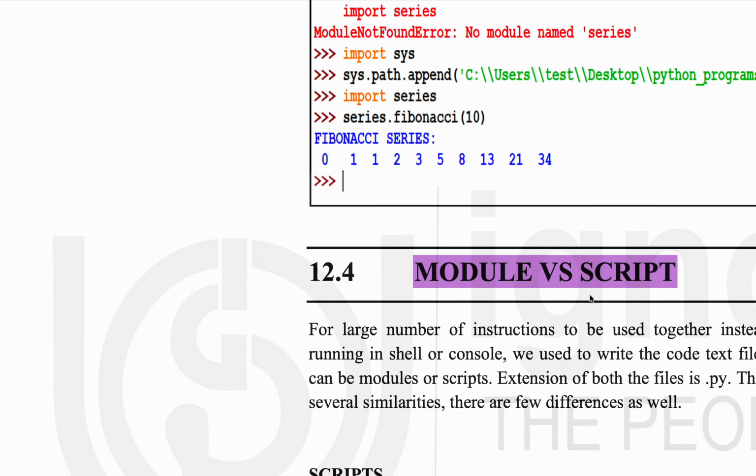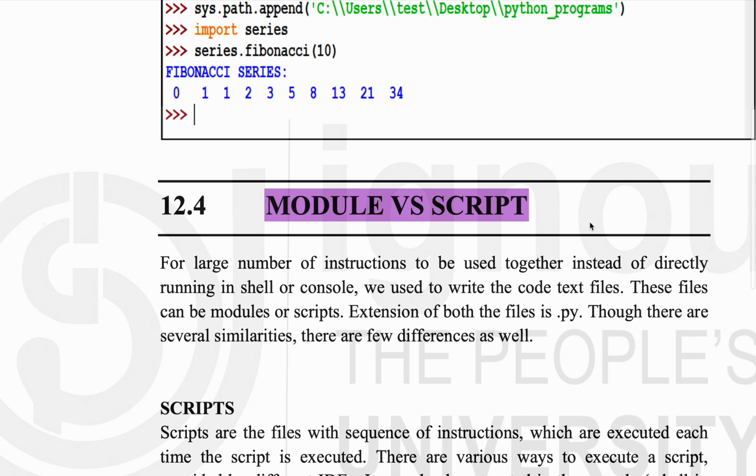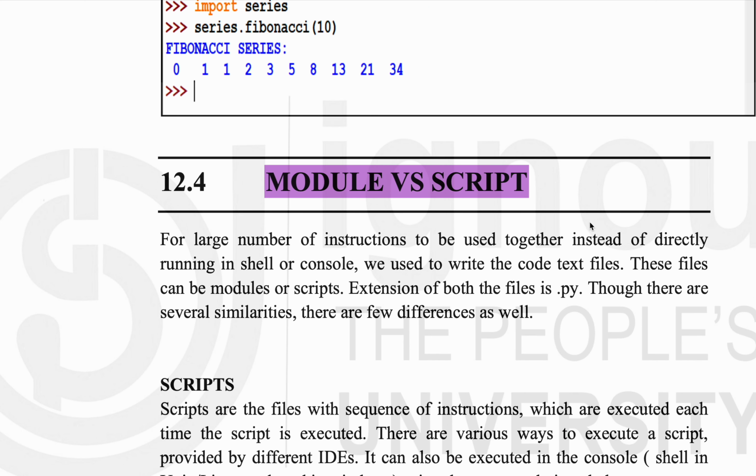Let's see what module versus script is. For a large number of instructions to be used together, instead of directly running in a cell or console, we use to write the code in a text file. These files can be modules or scripts.